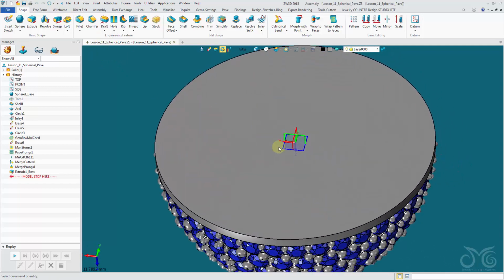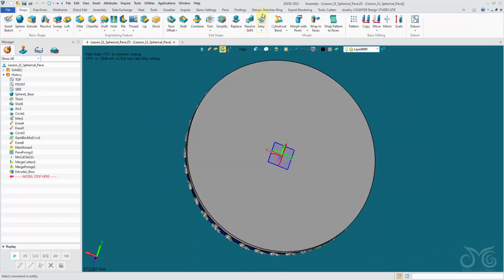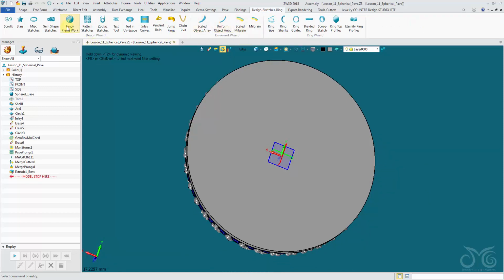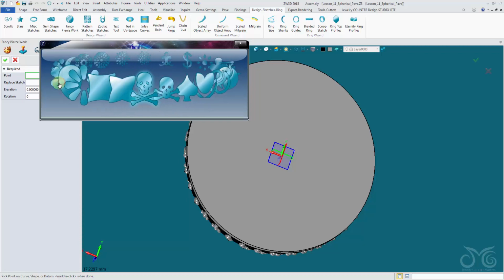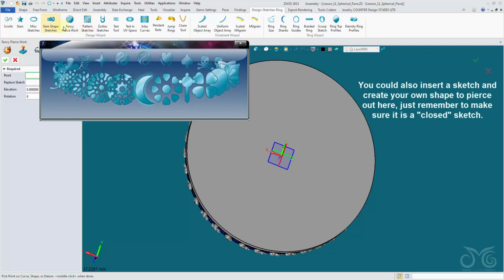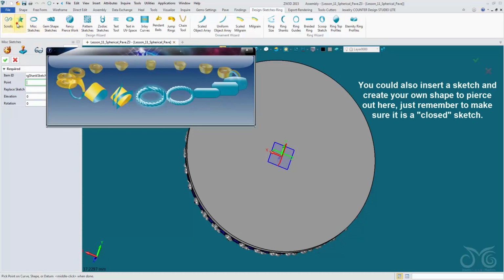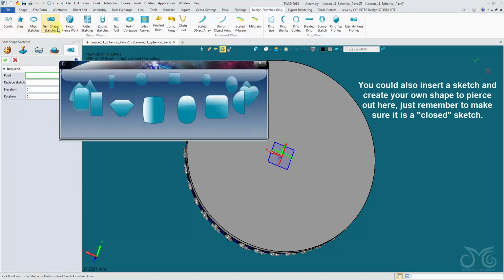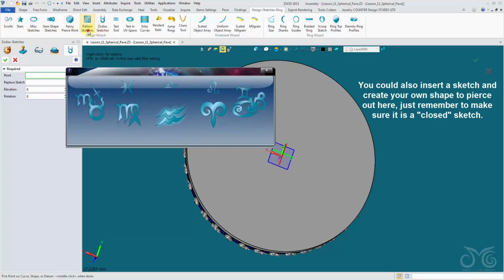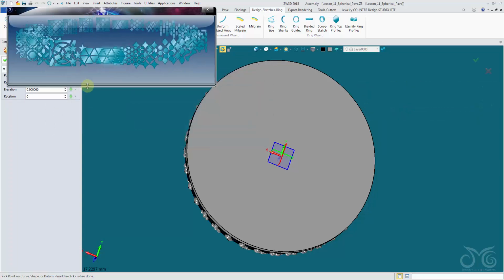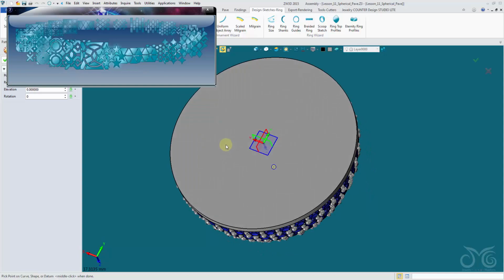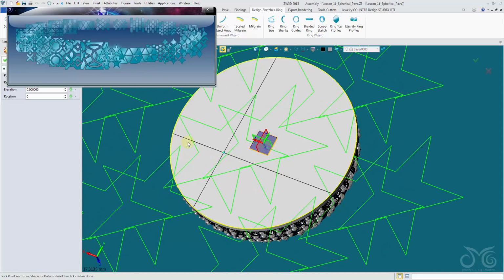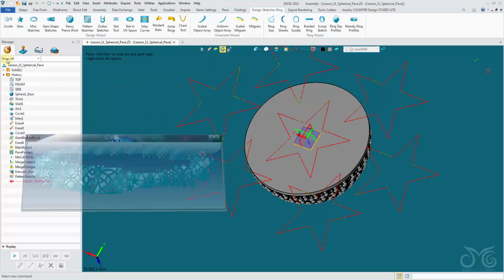Okay, maybe you want to do a bit of pierce work on here. Okay, we could come into our designs, sketches, ring tab, pick something to pierce out. Okay, there's other sketches that we can use, a whole load of them. Let's place our stars. Place these on the top datum. Confirm the operation.